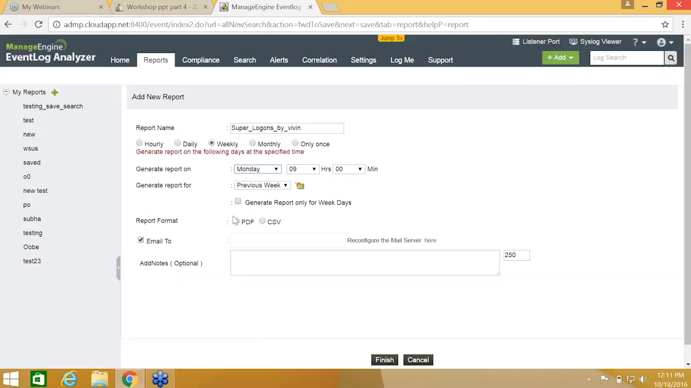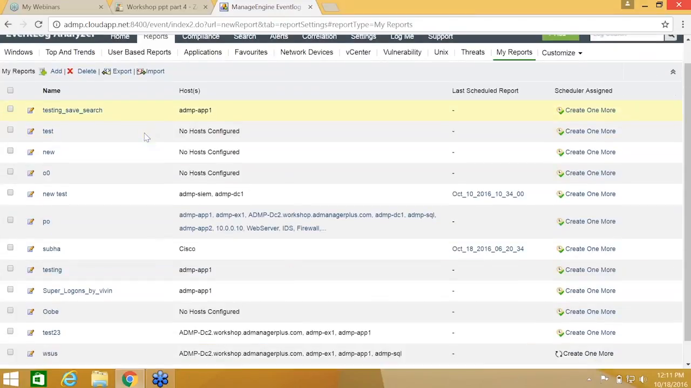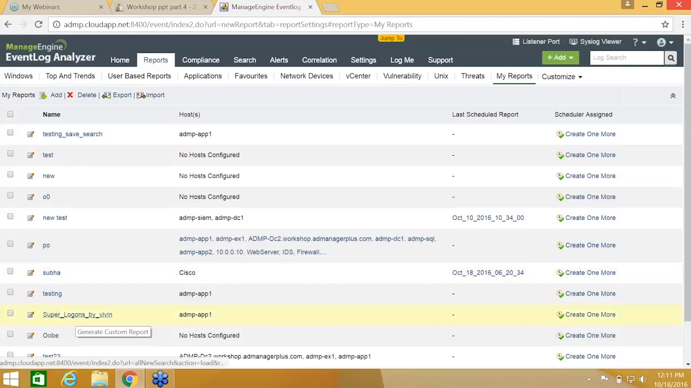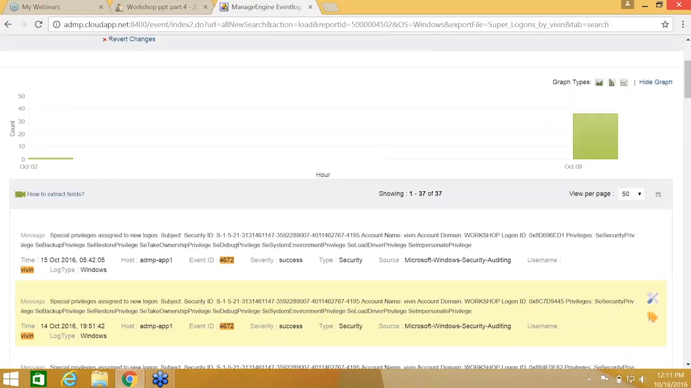Then you need to choose the format of the report, which is either a PDF or a CSV file, and then the email ID to which you want to send the report. So I'm going to enter the email ID. Once you are done, click on the Finish button. You can see right here that the report gets added to the My Reports tab, and clicking on your report will take you to the Search tab where you can view the log data. You will also be getting an email of this particular report at the specified time.